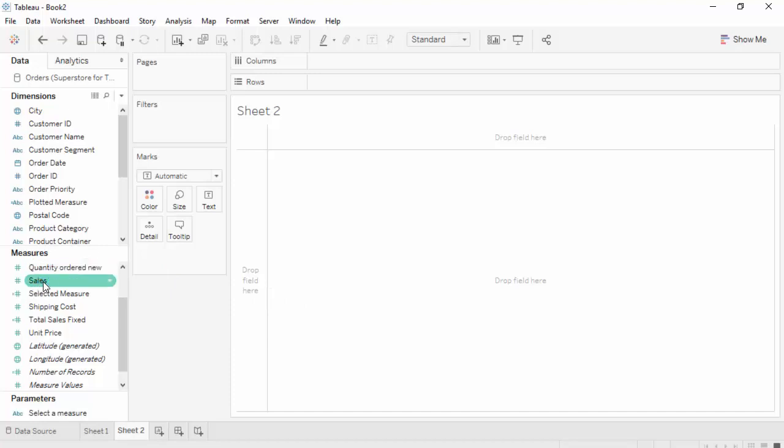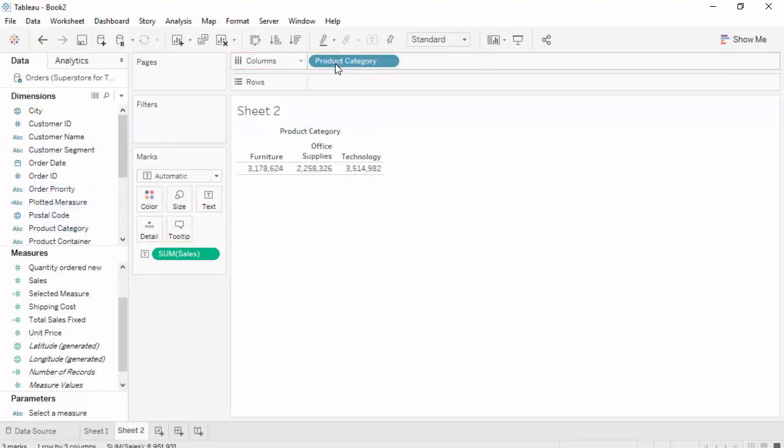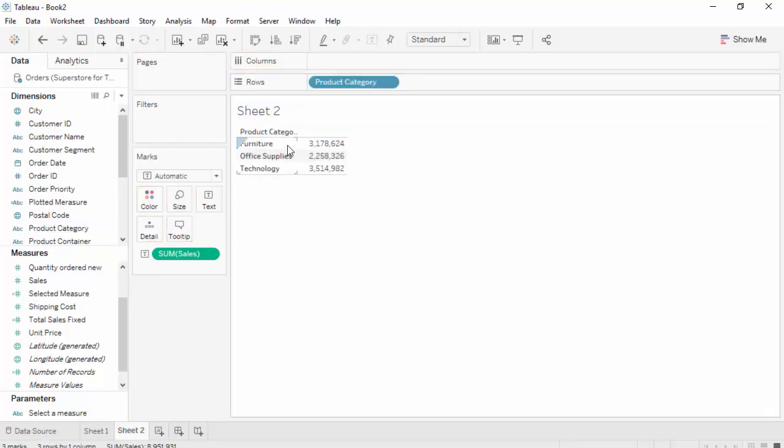If I bring in sales here, that is at the top aggregation. Now if I bring in product category, then the sum is disaggregated into each of those categories. But it doesn't matter at this point if I bring in total sales fixed and put it here. You can see the detail there, and total sales fixed is the same. It doesn't matter what the level of detail is.